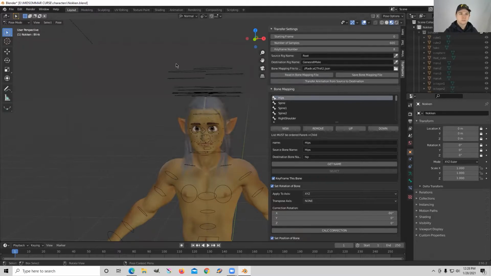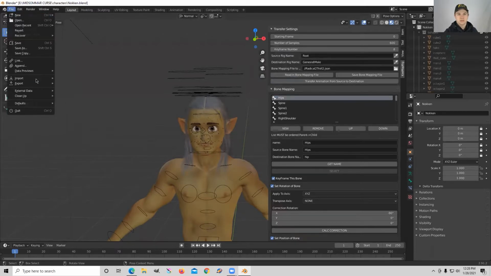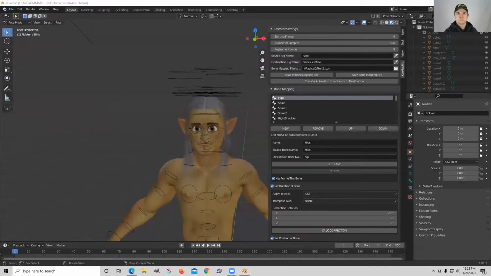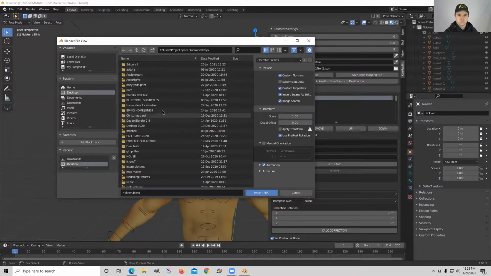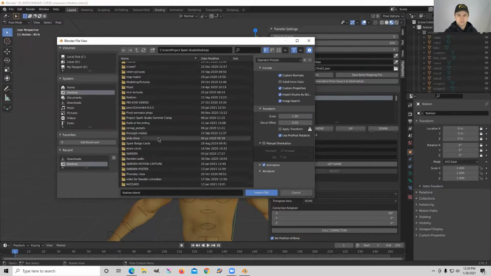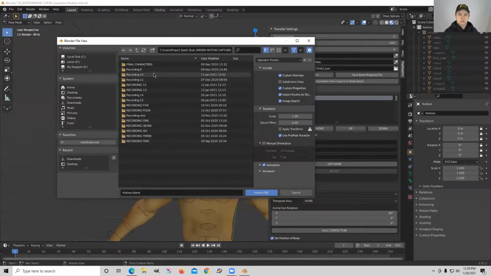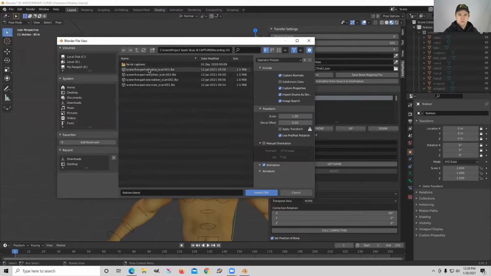Another thing you will need, obviously, is your FBX file. So to get that file, import FBX, and then you go find that. Desktop, Sweden motion capture. This one, Scene 5 Part 1 knock-in, is the one we want.